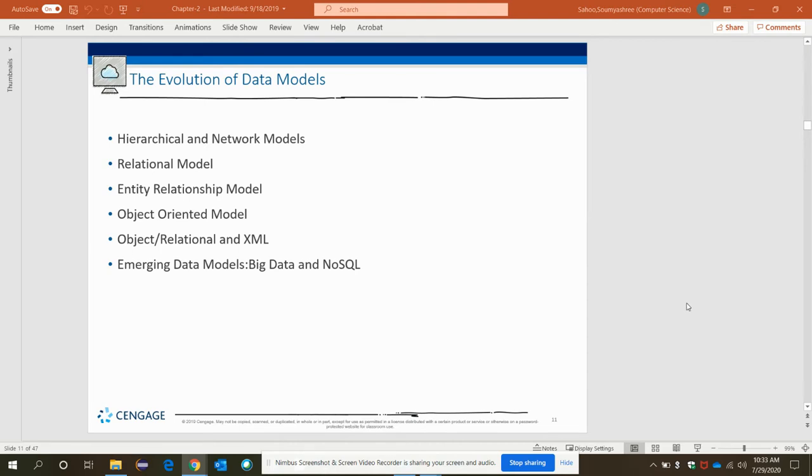Everyone, this video is about the data models. What are the data models that we must learn about before designing the database? These are the data models that I have mentioned here in this slide: hierarchical, network models, relational model, entity relationship model, object-oriented model, object relational and XML, and other two types are big data and NoSQL. These are the modern data models that are being used nowadays.